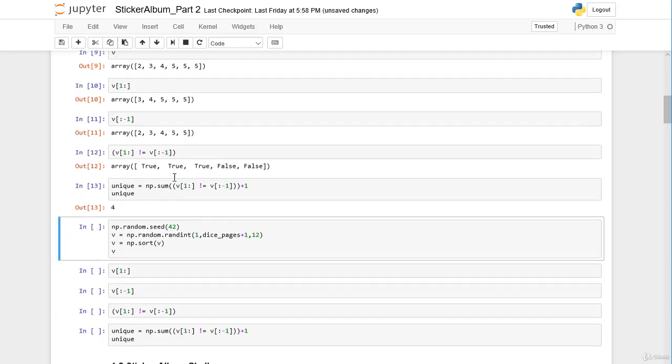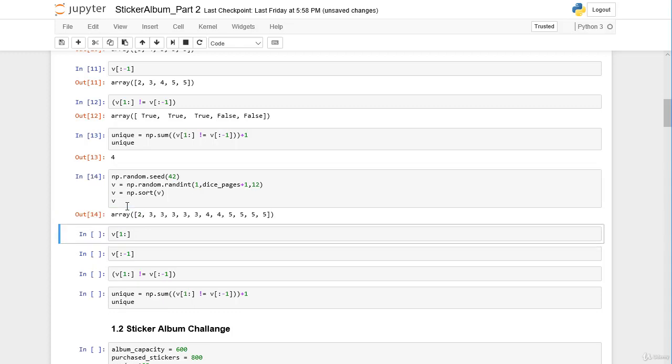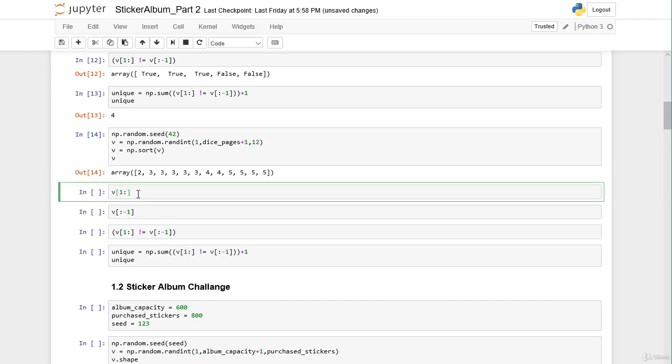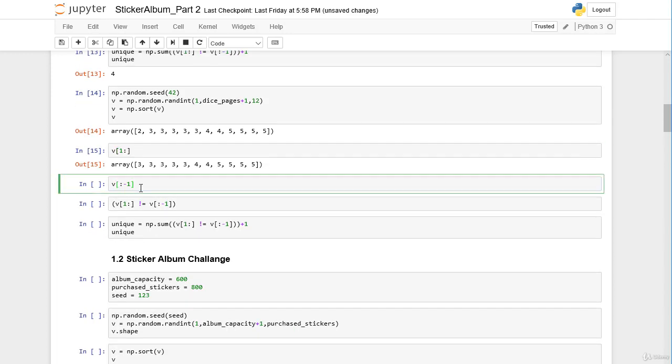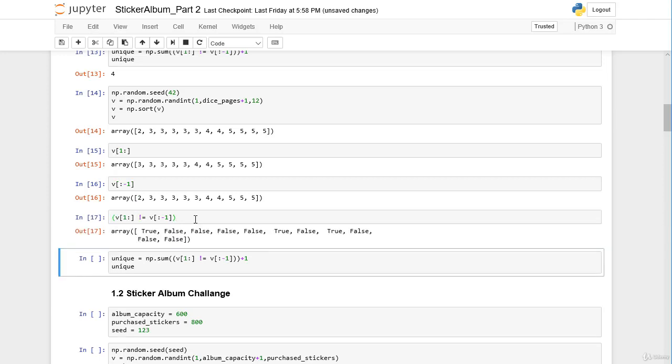We can also increase the number of throws and check one more time if it works. So we again produce random integers between 1 and 6, and we do that 12 times and get a sorted vector v. Then we make the two slices and element-wise compare the two slices if they are not equal. So we get here true, false, false, false, true, false, true, false, false, false.